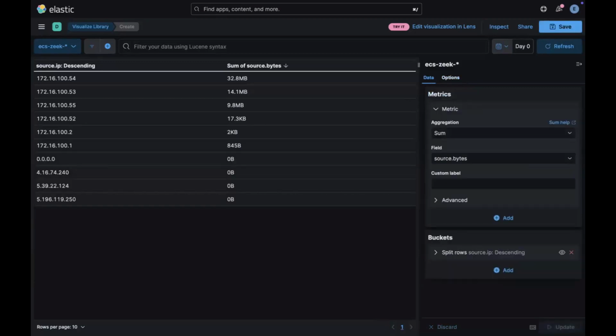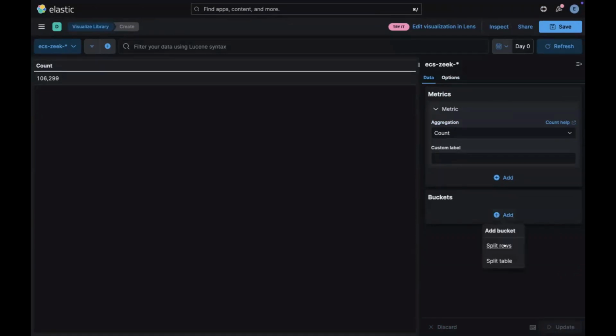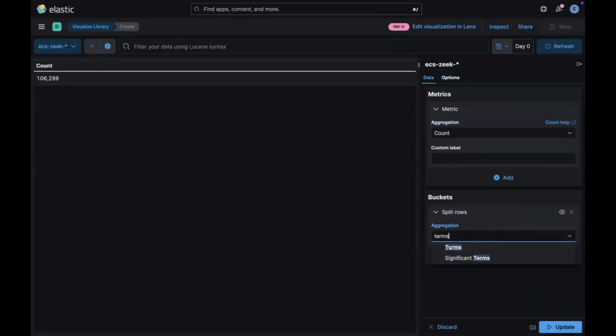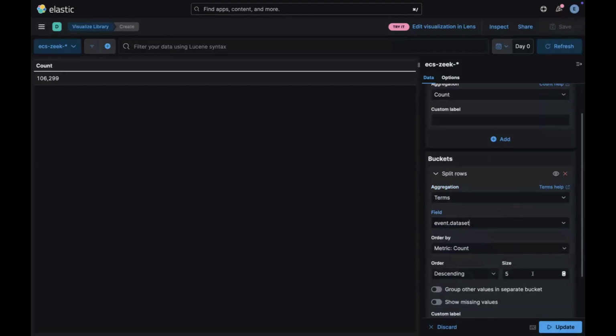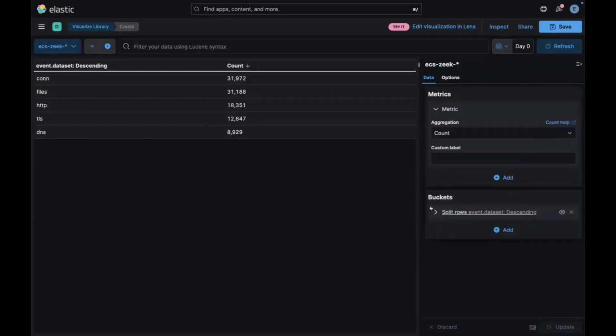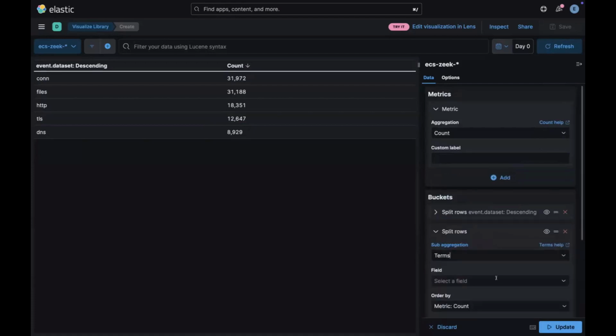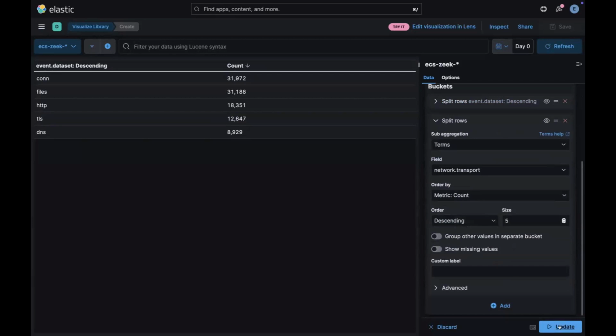To create subbuckets, you can create a new data table, add split rows under buckets, select terms aggregation, choose event.dataset as the field, and leave the default at 5 and update. This shows the top 5 Zeek logs from Day 0, with conn log showing 31,972 counts. For a further breakdown, you can add another subbucket with split rows, use terms aggregation, split by network.transport, and update to view UDP and TCP connections per log.